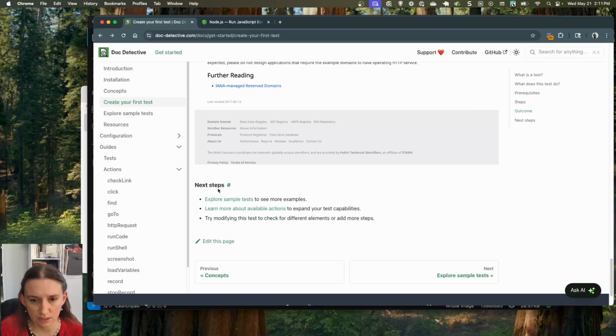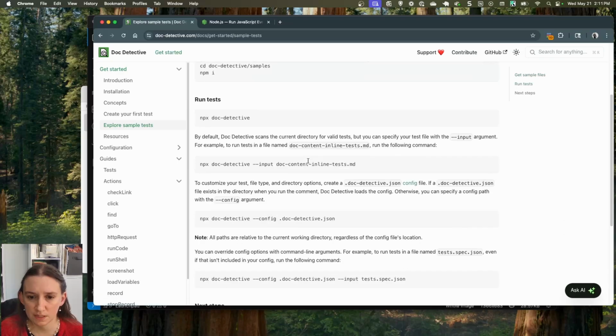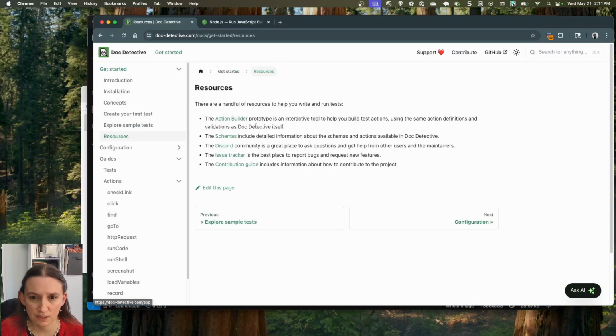And then it gives you some next steps. Explore sample tests, learn more about available actions. And I like this a lot. Try modifying this test to check for different elements or add more steps. So basically giving you permission and encouraging you to take this thing that you have successfully run and then try to make it more complicated. We've got some sample tests, resources. Nice. So as a new user, I feel like this is a really good starting point.